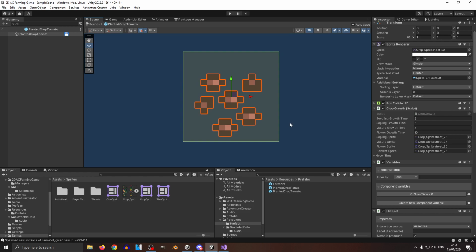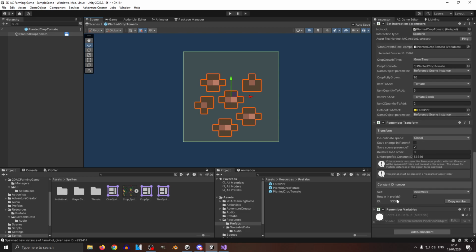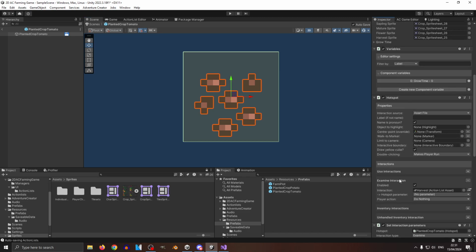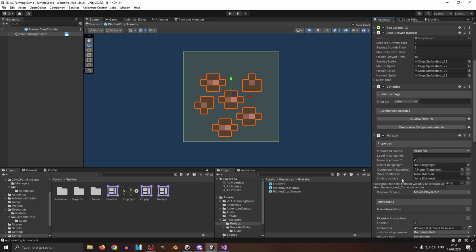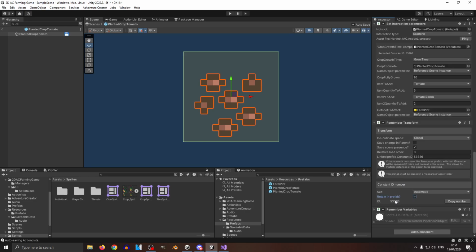When you want to make new prefabs, just duplicate this prefab and change the values to your new crop. And if the constant ID number is not changing, you might have to delete all of the components that set this ID and then add them again. So just to ensure that the constant ID is not the same as in any of the different prefabs, because that will cause some issues.